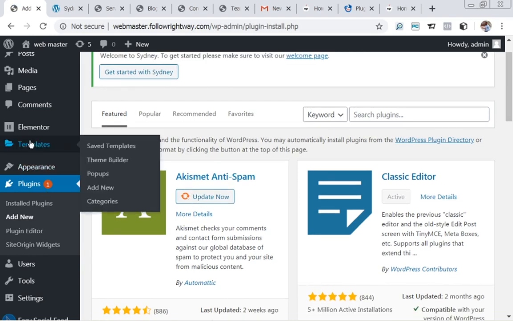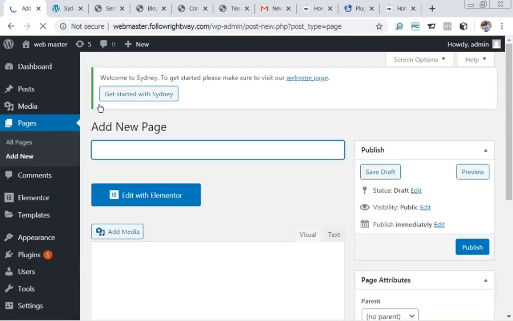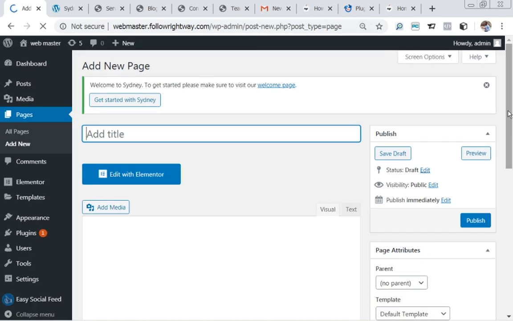Now let's go back and check. Over our pages, click on add new. Yes, wow, bravo. This is the view that we want. So in case you encounter that kind of issue, because that view is not really easy for beginners to operate, but like this now, it's very, very easy.